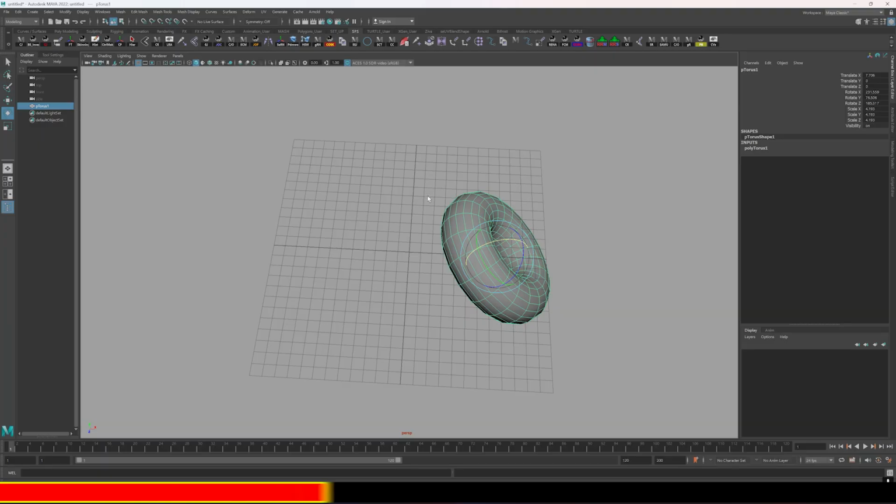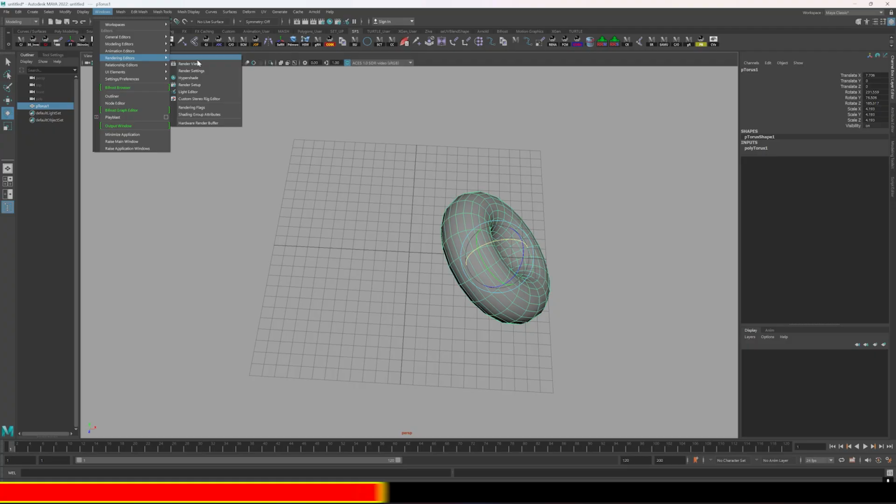Can you help me apply a shader to it? Yes, I can help you with that. To apply a shader, you would first need to create a new shader in the Hypershade window, then select the object and assign it the shader from the Hypershade window or from the right-click menu. Would you like to start by creating a shader? So where do I find a Hypershade window? You can find the Hypershade window by going to Windows Rendering Editors Hypershade. Would you like to proceed with creating a shader now?